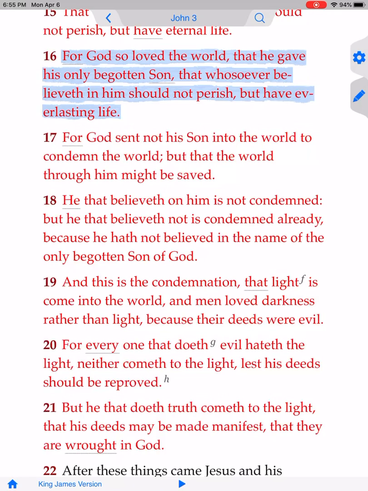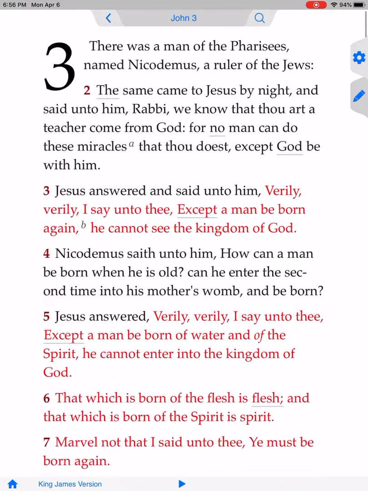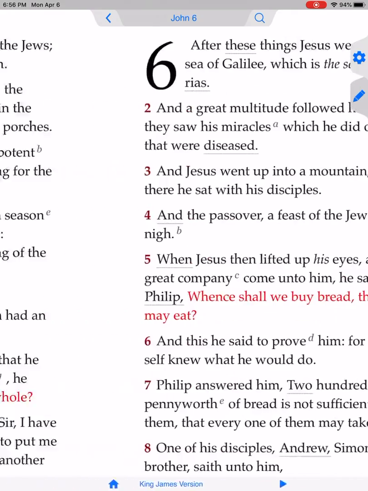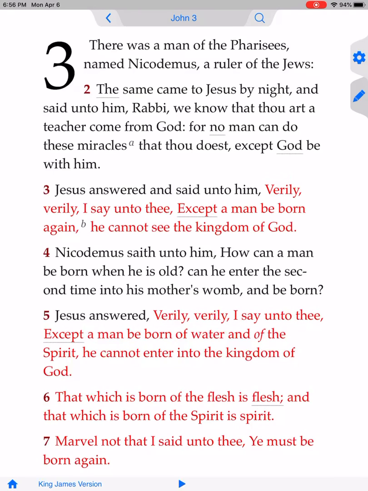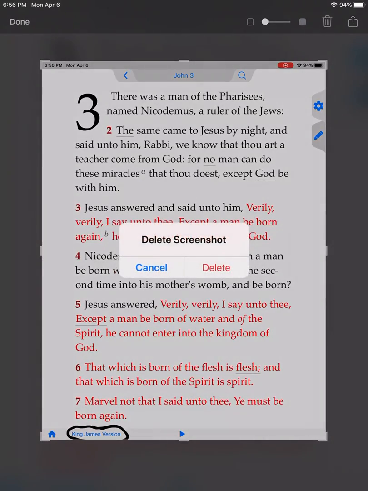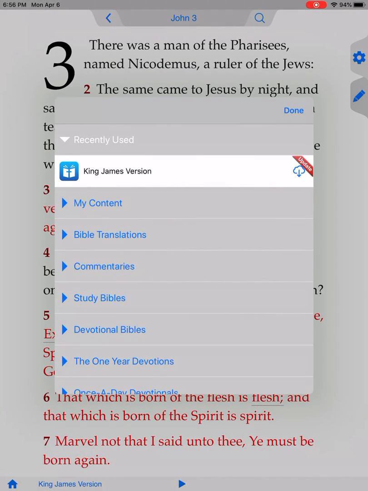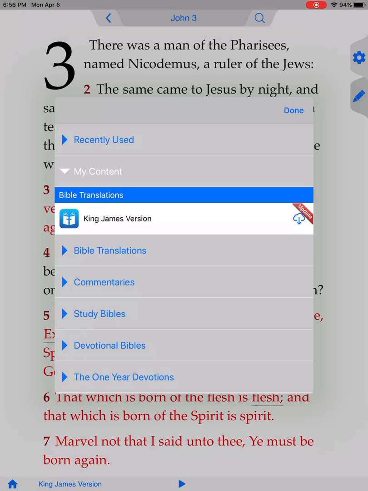I think that's pretty much all. Oh, you can scroll up and down just by dragging your finger up and down, and you can also move from chapter to chapter by dragging from the left to the right or right to the left, depending on which. I said those backwards, but anyway. And then if you click this down here, King James Version, it allows you to switch between what Bibles you have. You can click my content and see what you own.